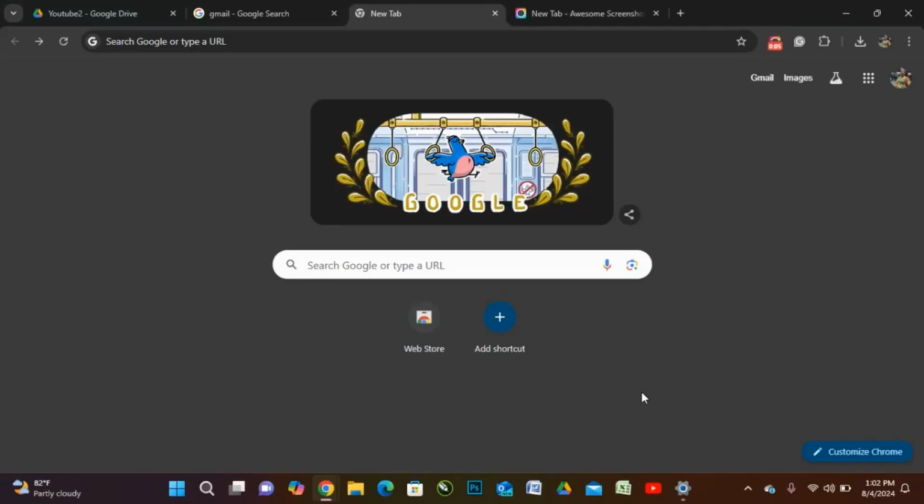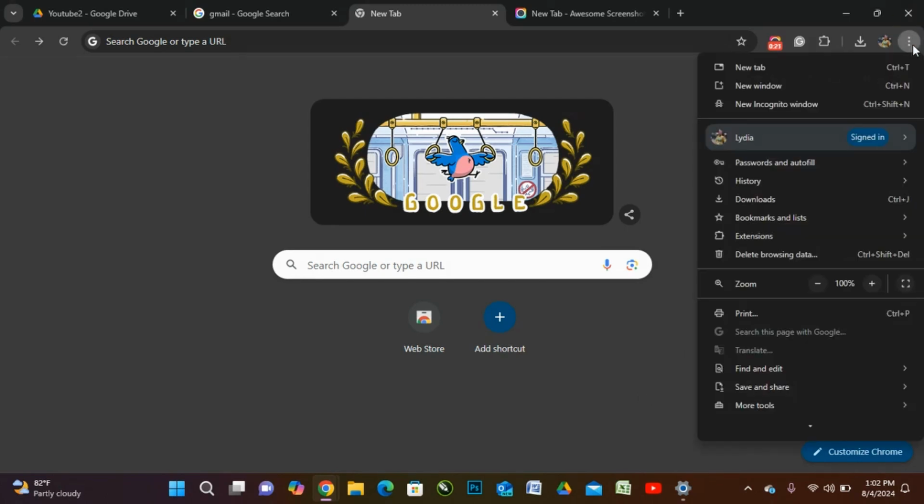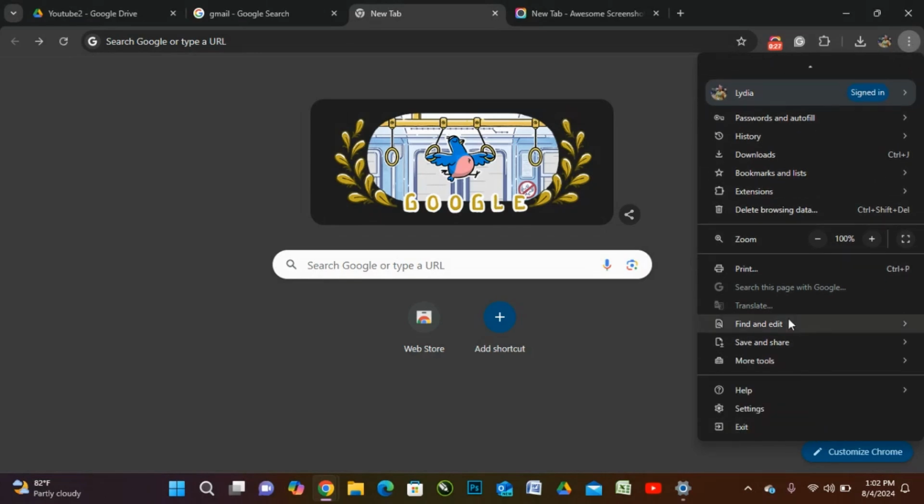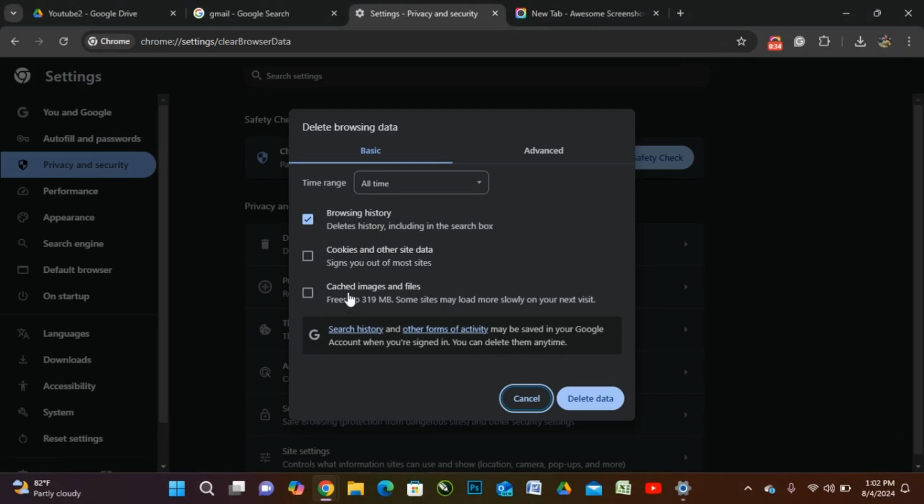In today's video, we are going to learn how to clear browser cache on Chrome. Open up your Chrome browser in your PC. Click on the three dots at the top right hand corner of the screen. Then, locate and click on Settings. You can also click on the Delete Browsing options here. And you choose to clear cache.